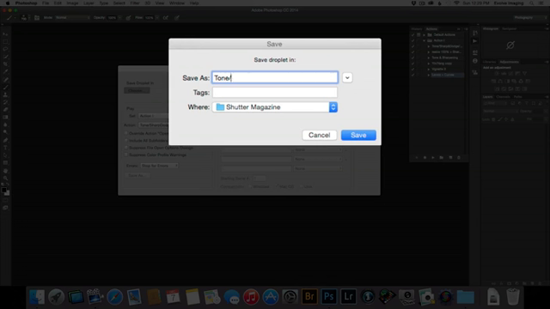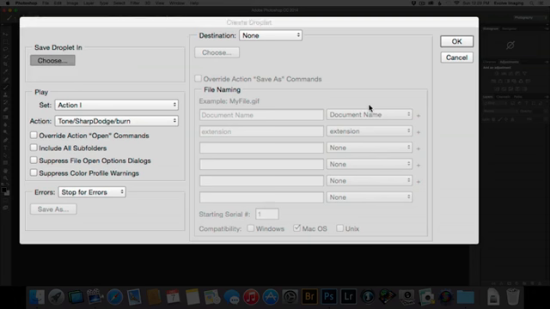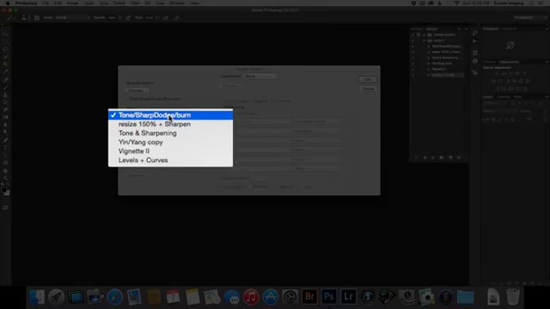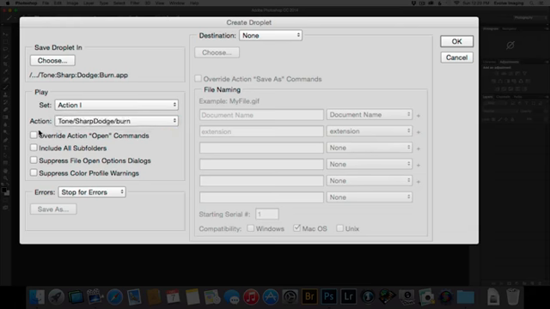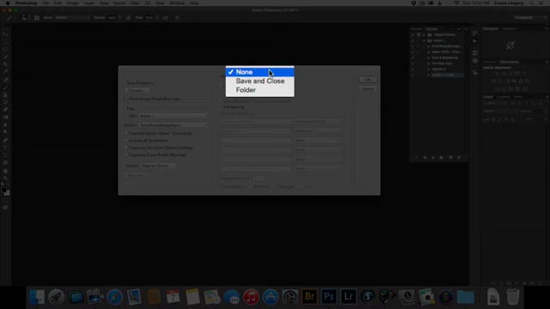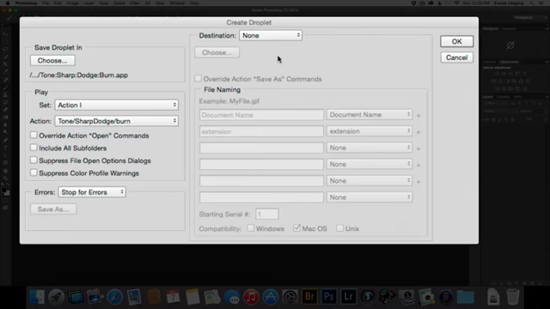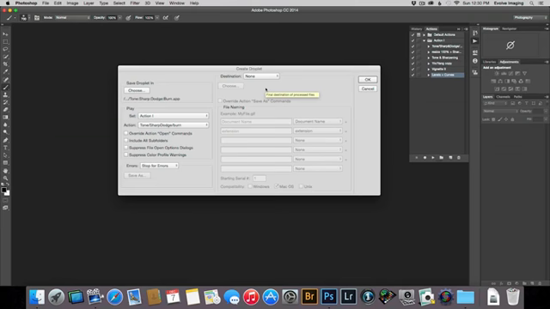Let me type correctly. Tone sharp dodge and burn. And I'm going to save it in Shutter Magazine. Go ahead and hit save. And that's the specific action that I've chosen to play. I'm not going to have it override and check any of these boxes. I'm going to stop it for errors. That's just in case it doesn't run the whole process and I think it's done even when there's an error. I'm going to keep it on none because I want them to open up in Photoshop for me to do my fine-tune editing with layer masks and such. I'm going to go ahead and click OK.